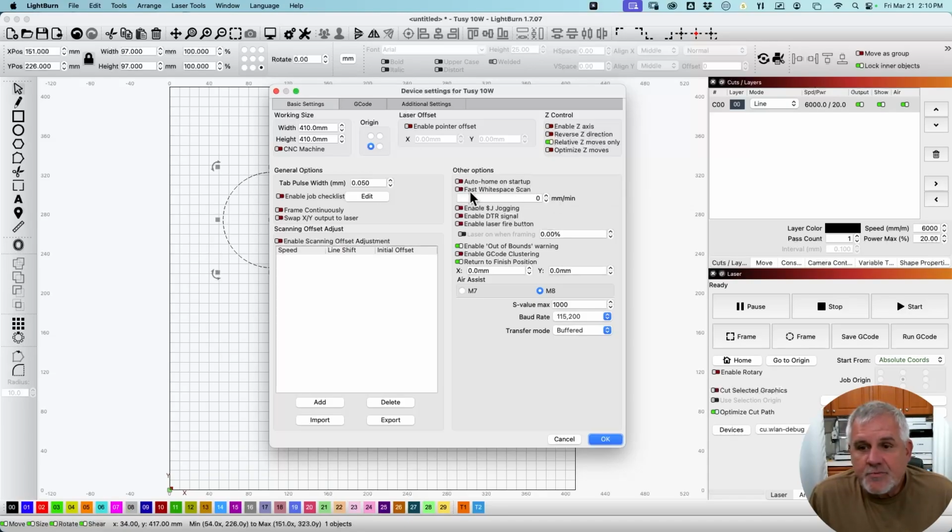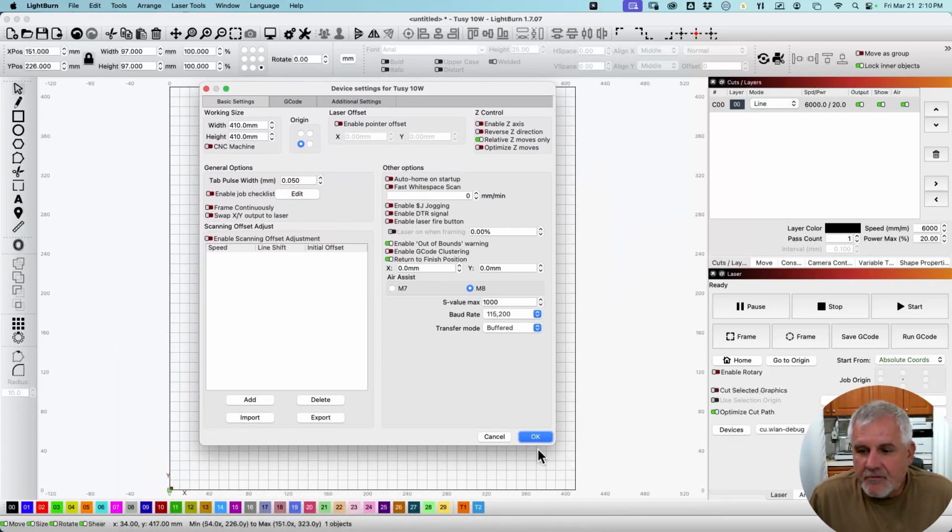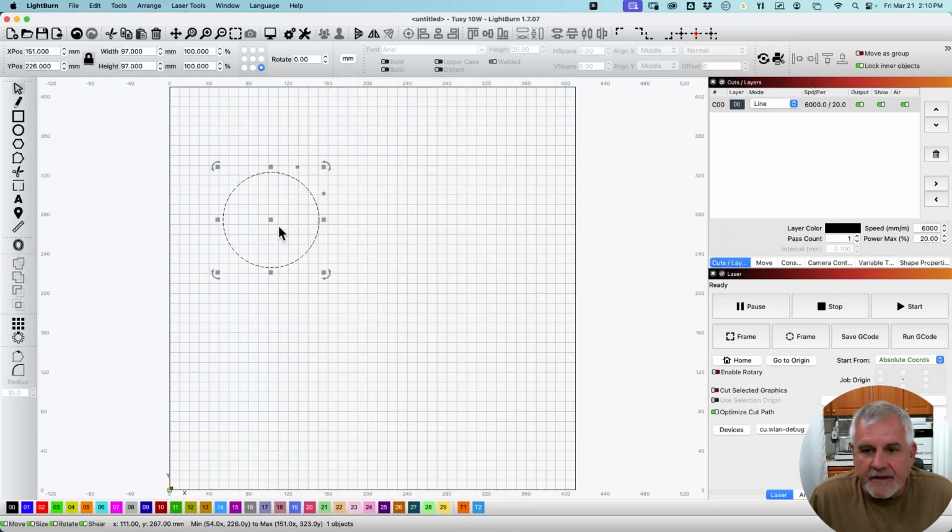So, fast whitespace scan. There again, I'm just going to read through here. It says, this setting boosts your laser's travel speed through blank areas of an image engraving, if the speed you set here is faster than your laser's engraving speed. This can save a lot of time if you're engraving an image slowly to get a good burn, particularly if there are large blank areas in the image. So let me just give you a quick example of where that could come in handy. Let's make this much bigger.